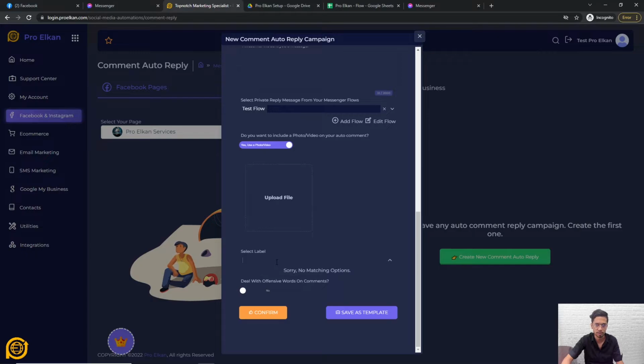Then afterwards is label. Now, for example, you have somebody who asked the size of that certain apparel, let's say a jacket, then you can add the tags here. But before doing the auto comment, you have to go to the contacts and create a tag for that one. So you can add multiple tags for this one so that you can granularly categorize all the people that are going through your sales funnel.